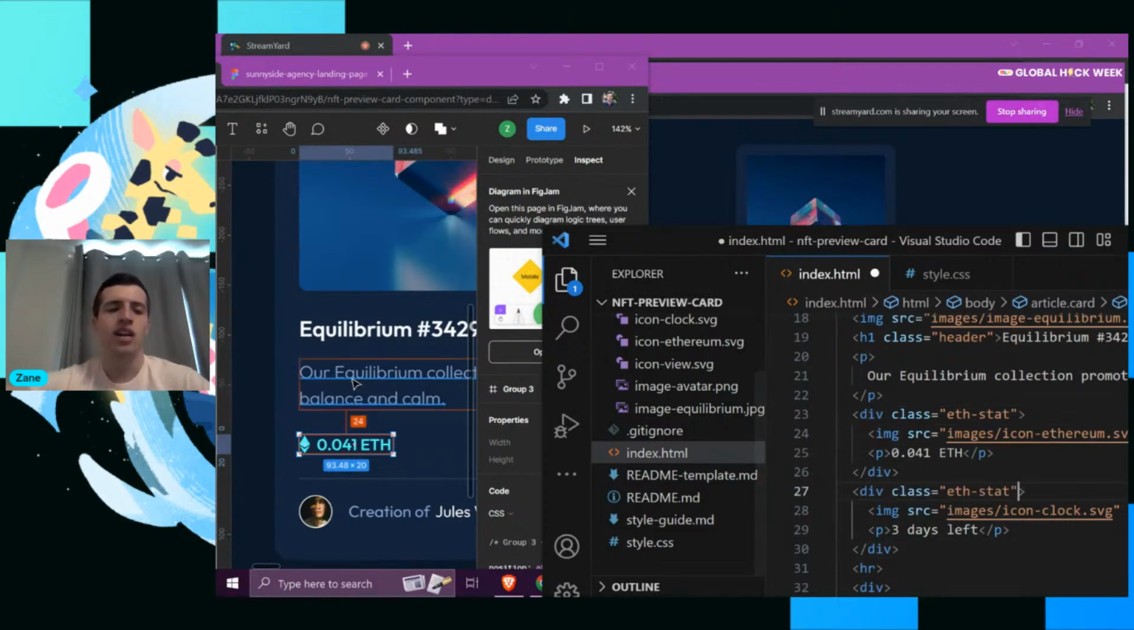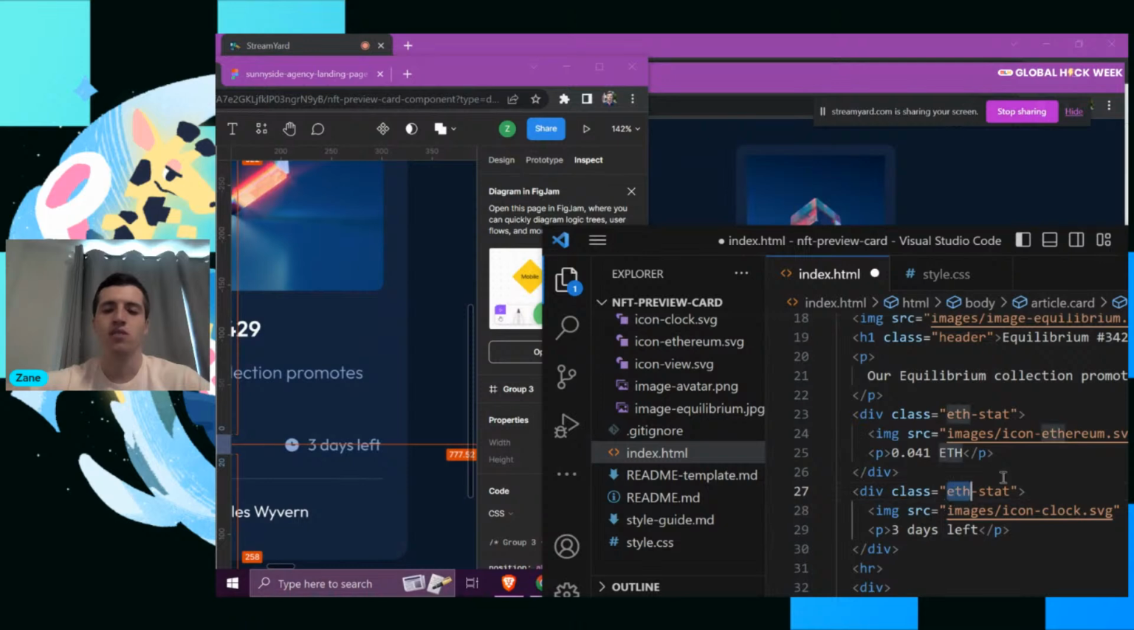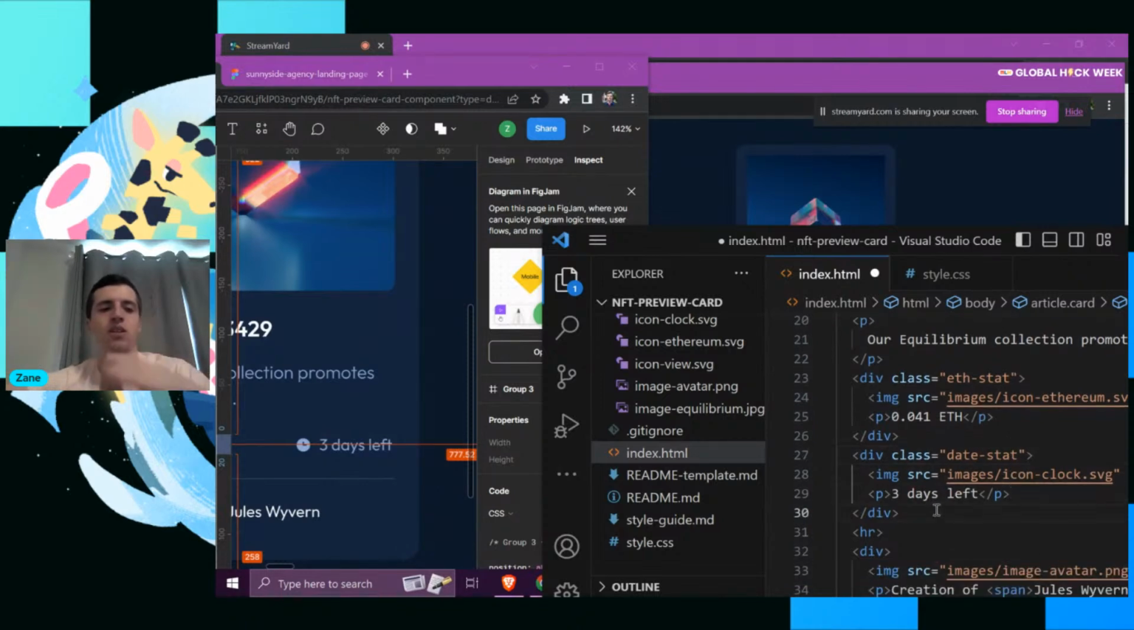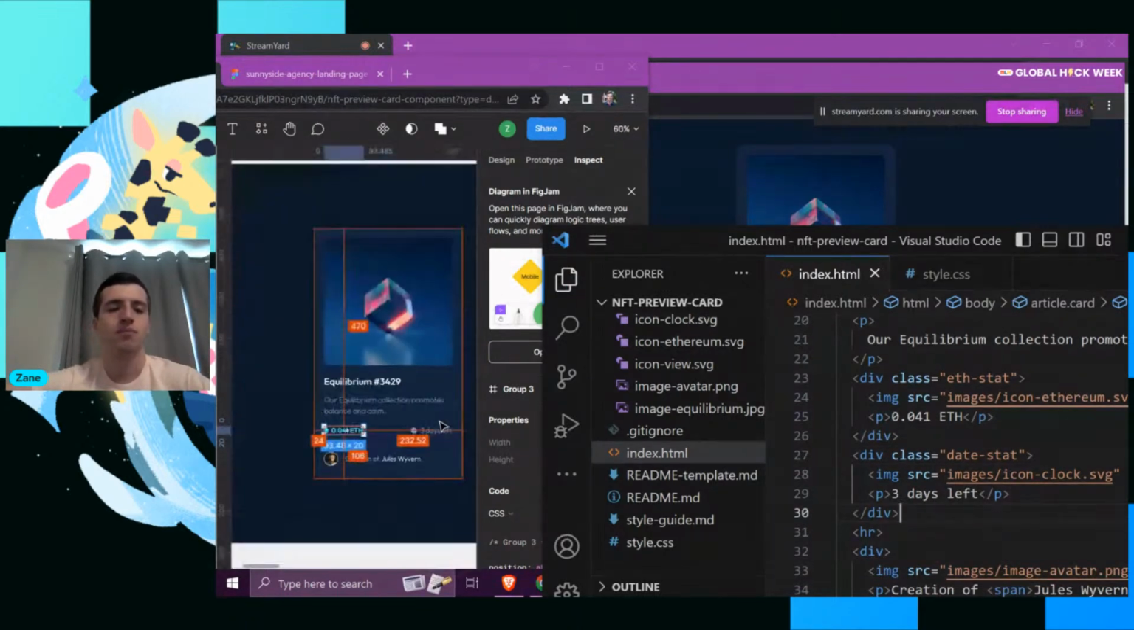We have the ETH stat, and now we have this, what do we call this? I don't even know. Date stats, I suppose. That's coming along good.